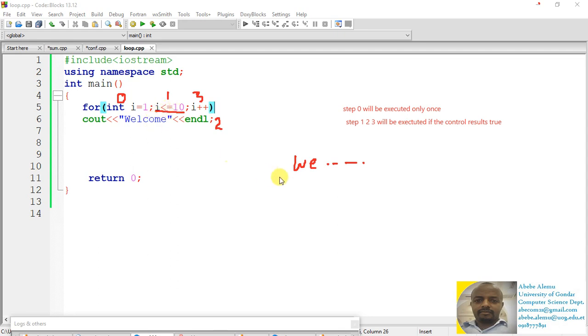Go to the second one. We'll get the second welcome. Okay. And then it will go to step 3. i was 2 plus 1, 3. And then go to step 1. 3 less than 10, true. We'll get the third welcome like this. And then finally, i will be 10. So it will go to step 3. i plus plus, it will be 11. 11 less than 10, false. So we'll get only 10 welcomes on the screen.